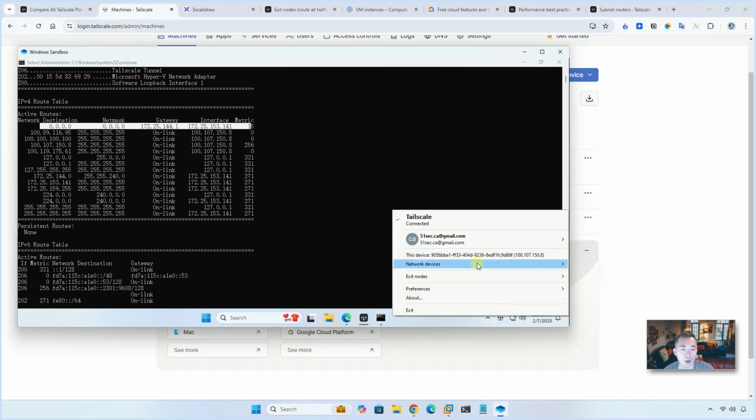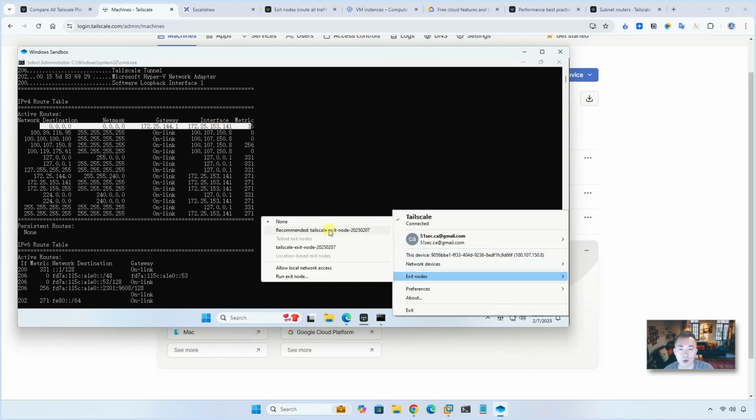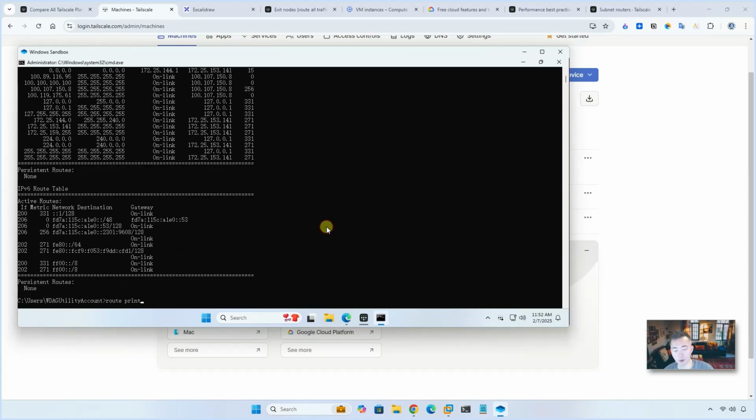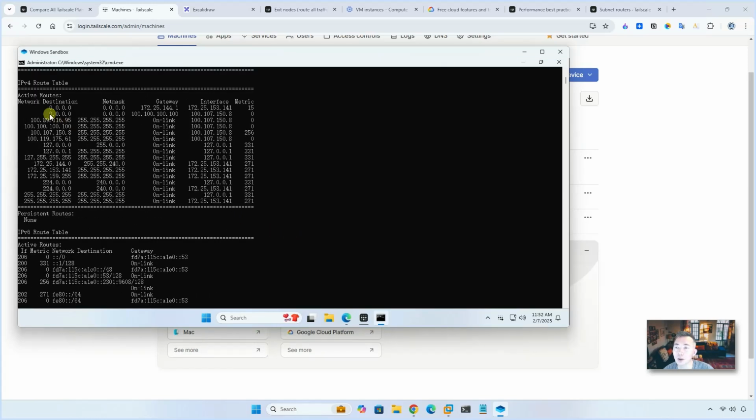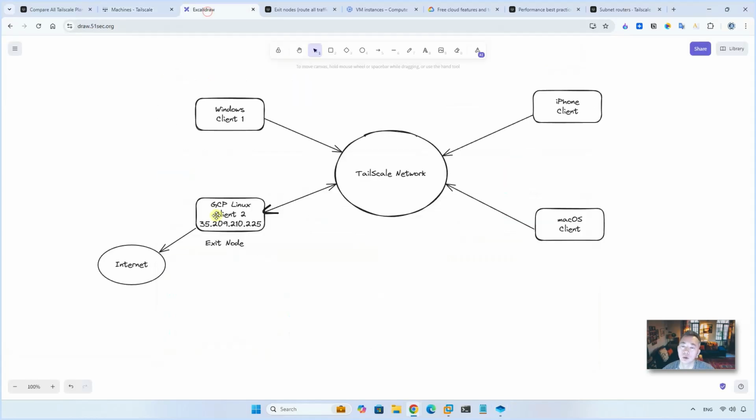Once we have our exit node enabled, we have another route to this 100.100.100.100 specific IP address for the Tailscale network. That means everything is gonna go through this IP and to the Tailscale network, and then through your encrypted tunnel and come out from your GCP Linux box to the internet, which is our exit node.